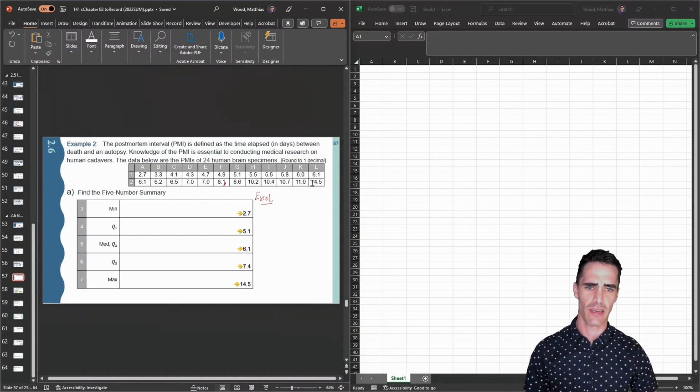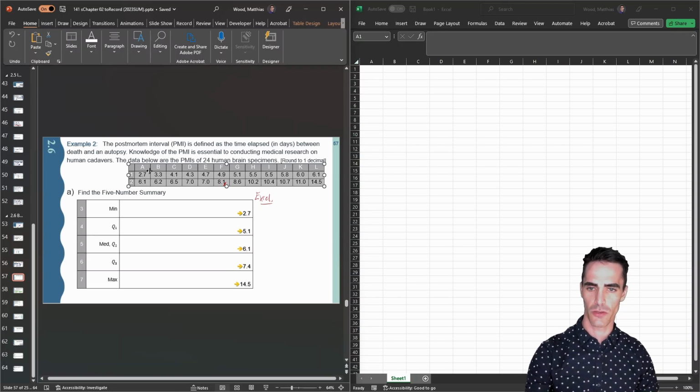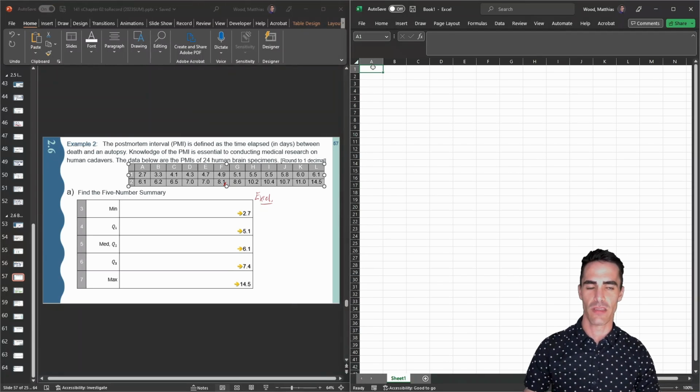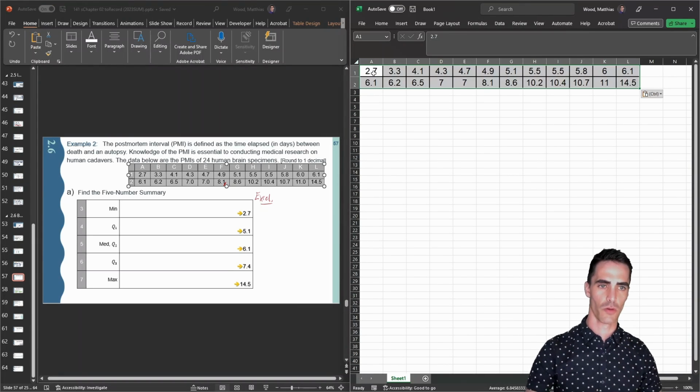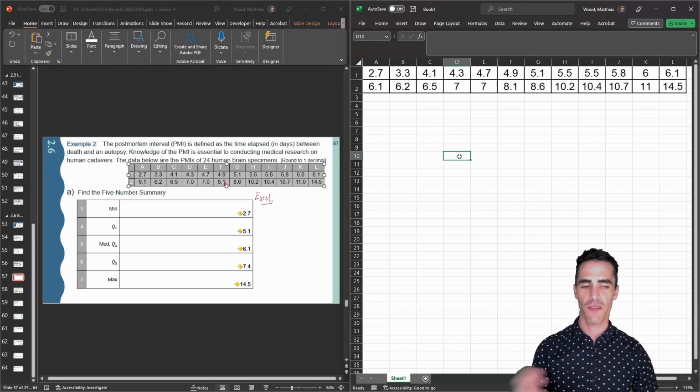Now I want to copy my data first. I can simply select my data here. I can hit Control C. Let me copy it in the same spot, A1, and I'll Control V, paste it in there. So I can see my data listed here. So I want to find this 5-number summary.